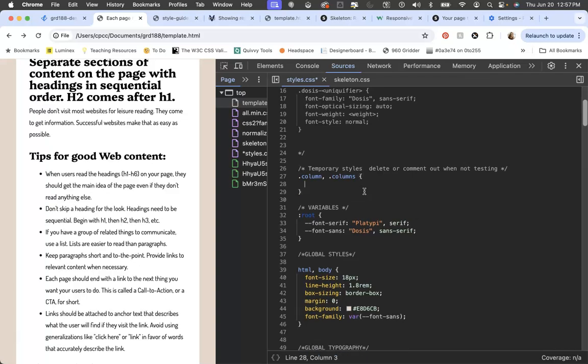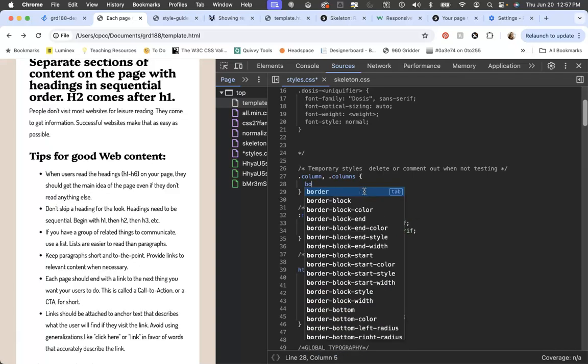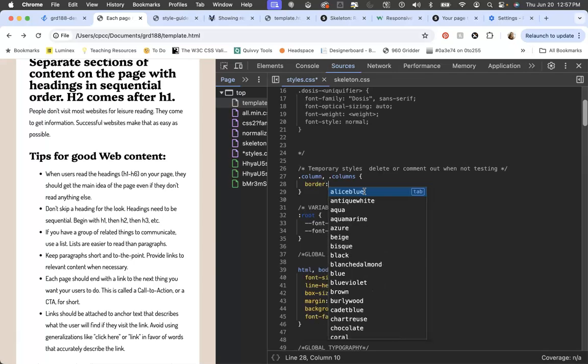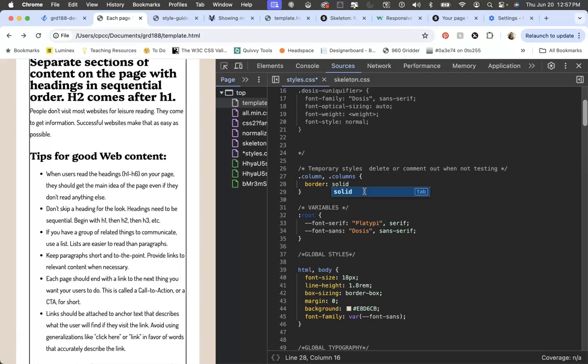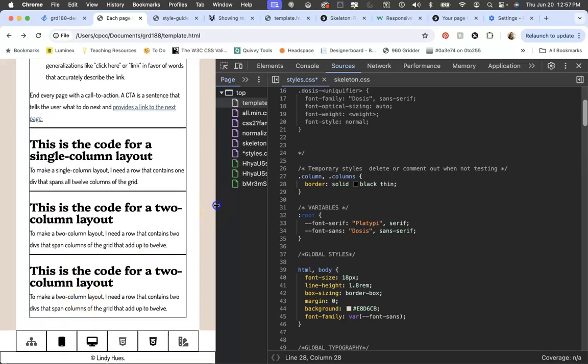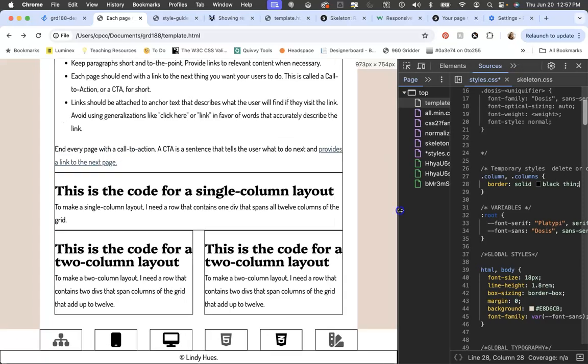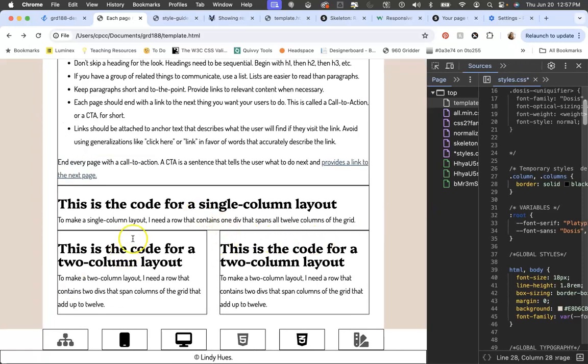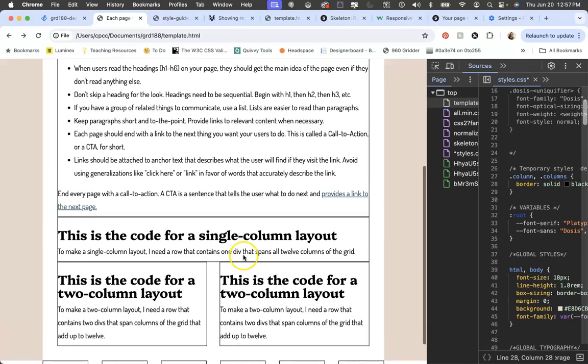And I'm just going to give them a border. So I'm going to type border, and on a border property you can actually declare several things at once. I'm going to declare it to be solid, black, and thin. And you see now that's just putting a temporary style where it's drawing a boundary around all of my columns so I can see how they move. So it kind of helps to be able to see everything that's going on here.